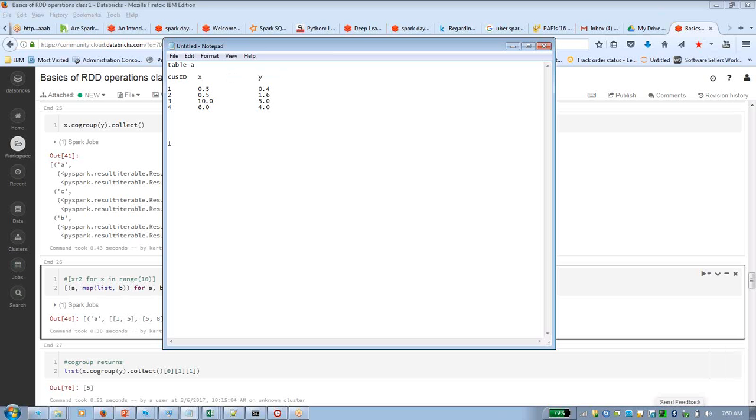So X cogroup Y, what happens here? Remove about customer ID. X cogroup Y: X is one RDD, Y is one RDD, because these two are columns. So you're getting my point. See, I'll explain a little bit.